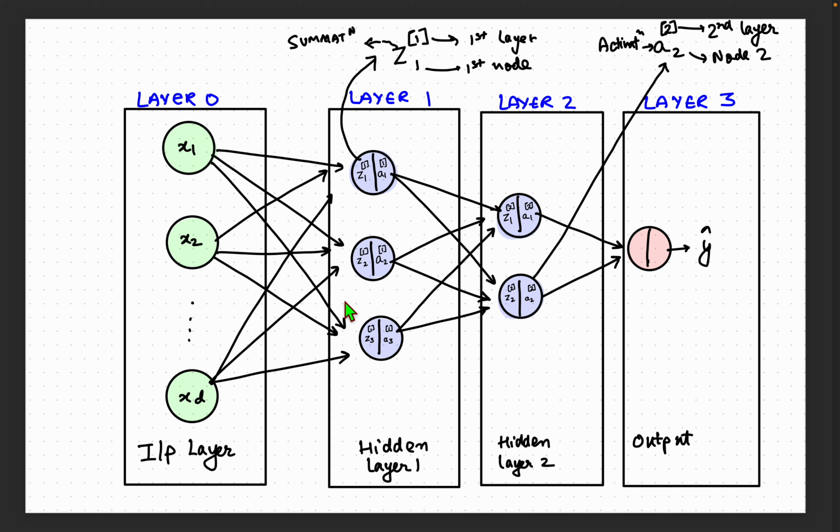Similarly, when we have the activation, we are going to follow the same notation as you can see on the top. Subscript 2 is node number 2 and superscript square bracket 2 is the second layer, right? So is this convention clear to you? Is there any doubt? Okay.